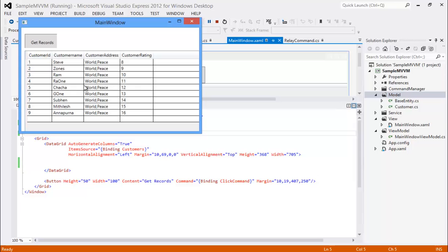Suppose for Ra1, if the customer name in this column and this row is Ra1, I want to give it a red color. If it is not Ra1, then just go ahead and give it any other color. So we are going to see how we change the color using our converters.